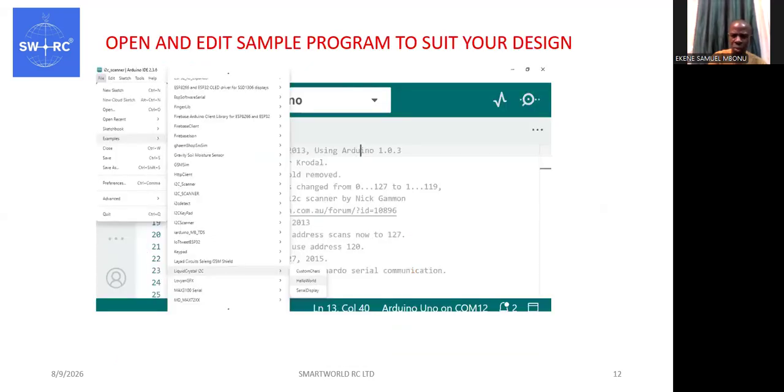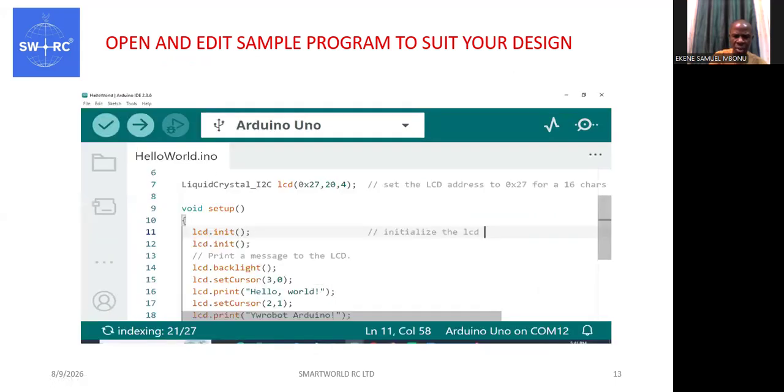Now, once you have installed the driver, it will come with an example program. So you go to Liquid Crystal I2C and then open Hello World as an example. You get to edit it. The Hello World is written for a 4x20 LCD, so that is not the one we're working with. We're working with a 2x16. You get to edit it.